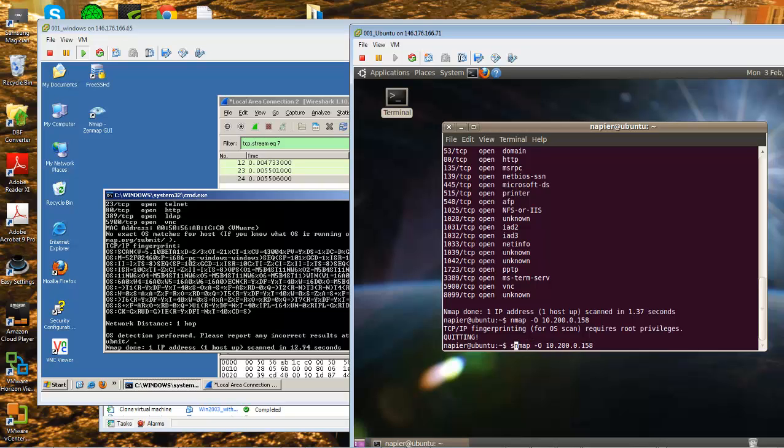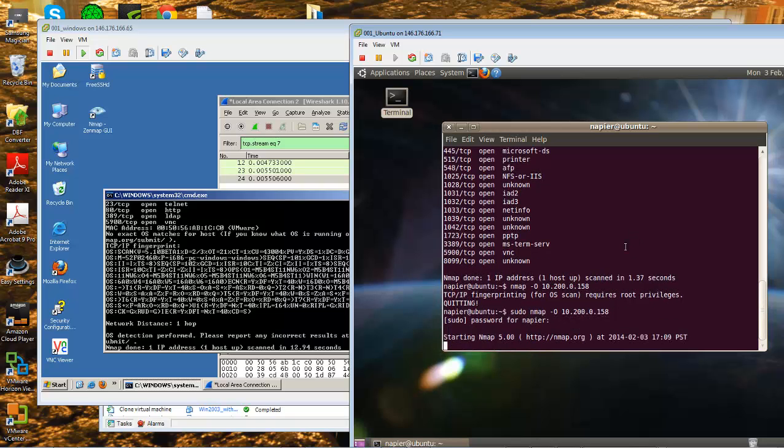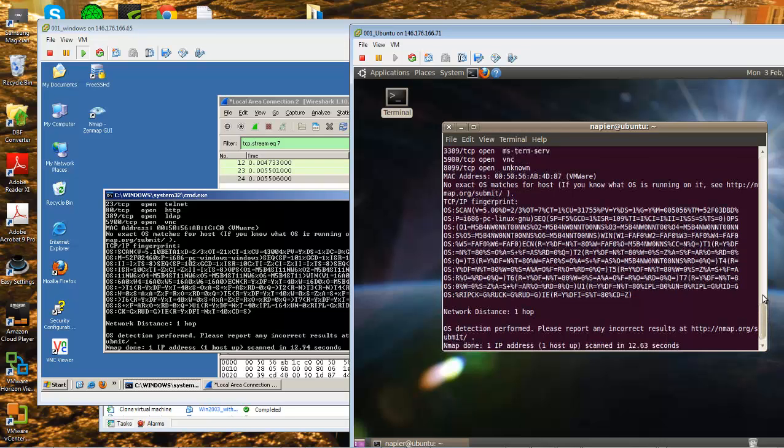Some of the nmap commands require super user. Okay, so in this case, there's the scan results, and unfortunately it's not been able to find the operating system from there either.